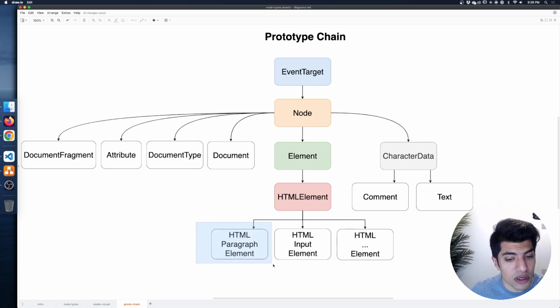So every single one of these paragraphs, for example, any DOM node, is going to have its own class or its own object, and it's going to inherit from HTML element, which inherits from element, which inherits from node, which inherits from event target. Now, node can be further broken down into a couple other things. As I mentioned earlier, we have document, we have the document type, we have attributes, and then we have document fragments. All of these are different types of nodes, but mainly we're going to be working with what we have in the center here.